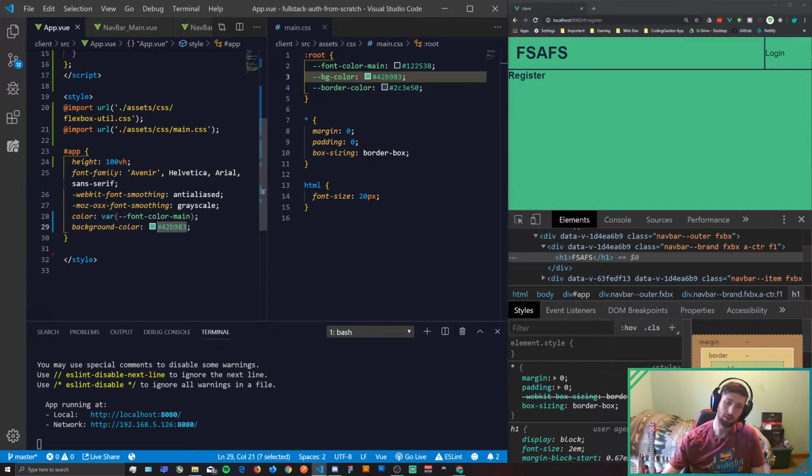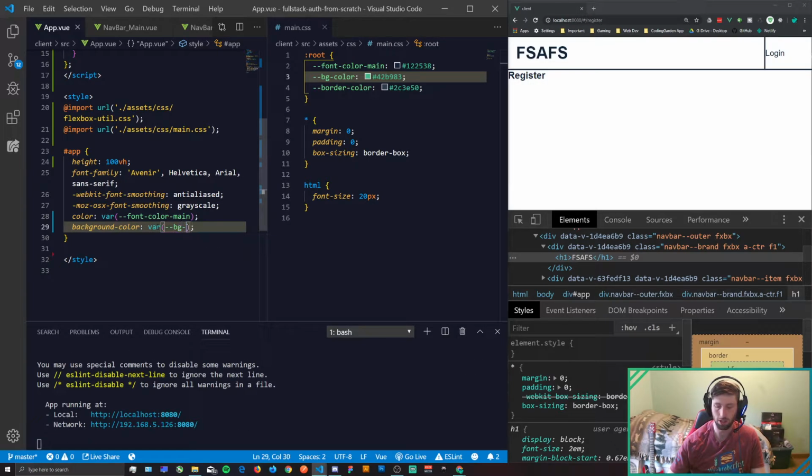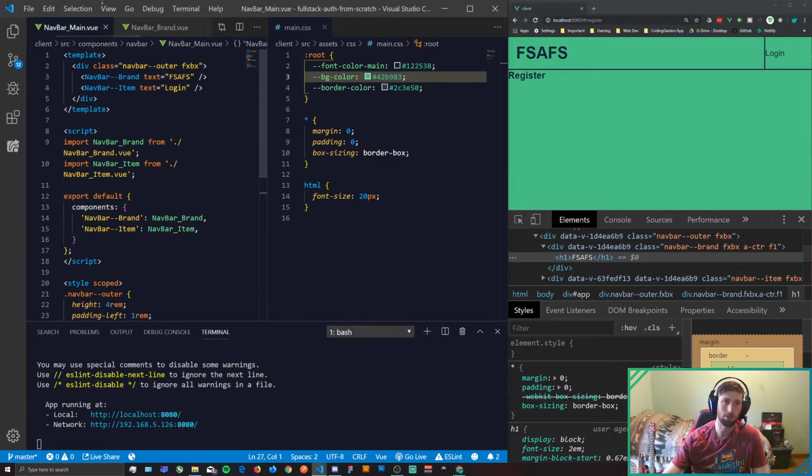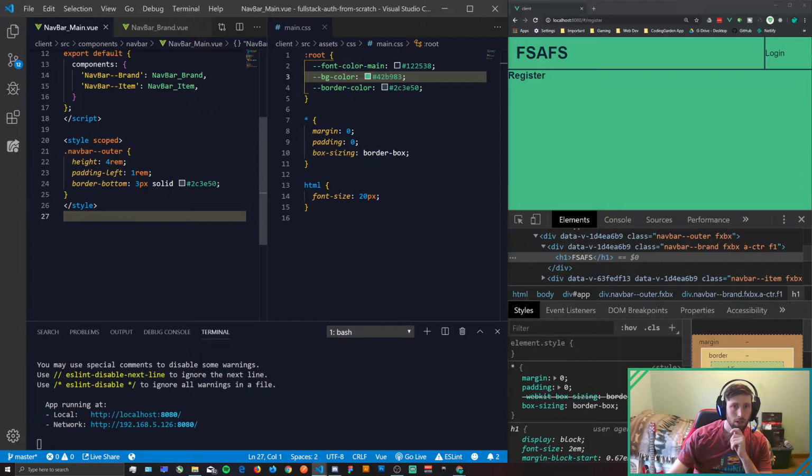Let's do the same thing for this now. So var, and then we'll pass in bg color. Boom, back to green. Next thing we want to do is swap out these border colors. So we can actually probably close that app view now. So we can swap this out.